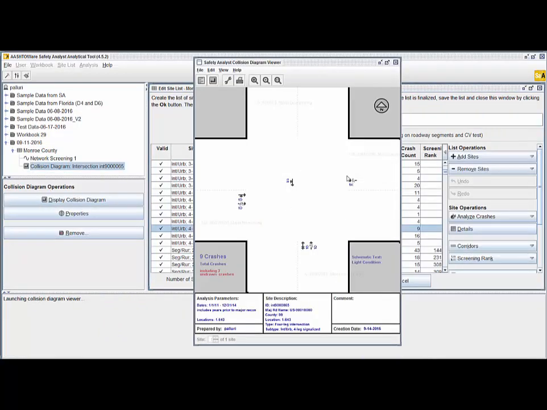As you can see, this is the collision diagram for the four-leg signalized intersection, which experienced a total of 9 crashes from 2011 to 2014. Of the 9 crashes, 6 crashes were drawn, while 3 crashes were not drawn. Here, you could also see the schematic text, and in this case, the schematic text is lighting condition.